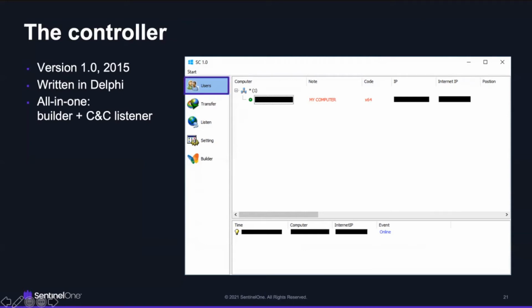Users is the interface to check the infected hosts, as shown here. Transfer lists all of the uploading and downloading tasks in progress. Listen is the CNC listener. You can configure the protocols you want to use and the ports to listen to on the listeners. Setting is empty in this version. And builder is literally the binary builder of ShadowPad.